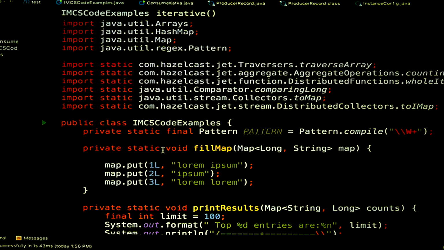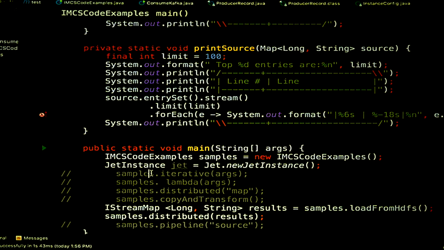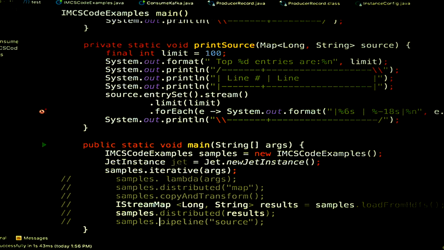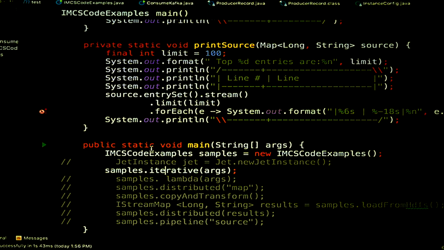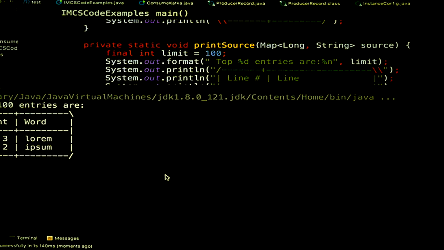Let me just execute it once just to see how it looks, because the rest will be similar but not local, of course. Okay, so basically there were 3 lines in my map, and Lorem appeared 3 times and Ipsum 2 times, and that's a different map I print out.